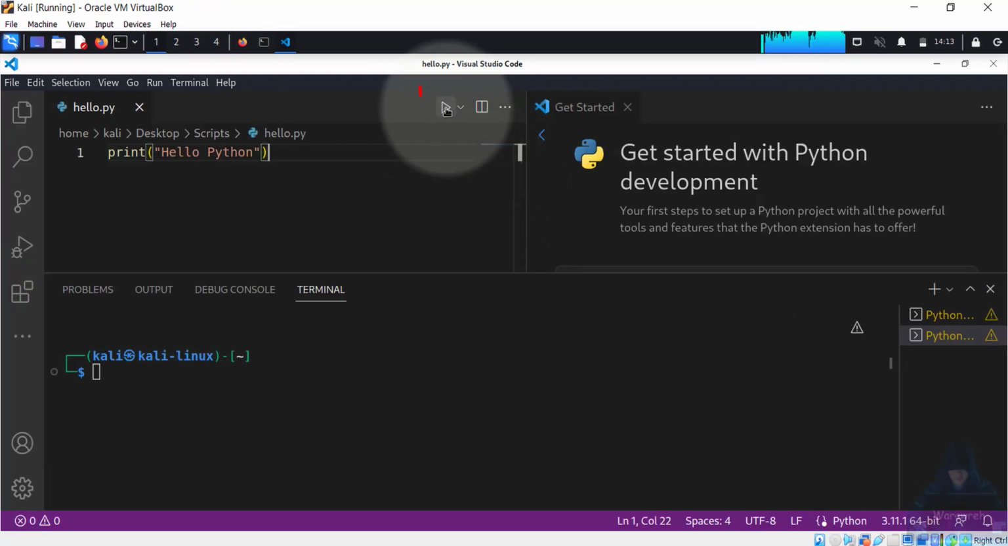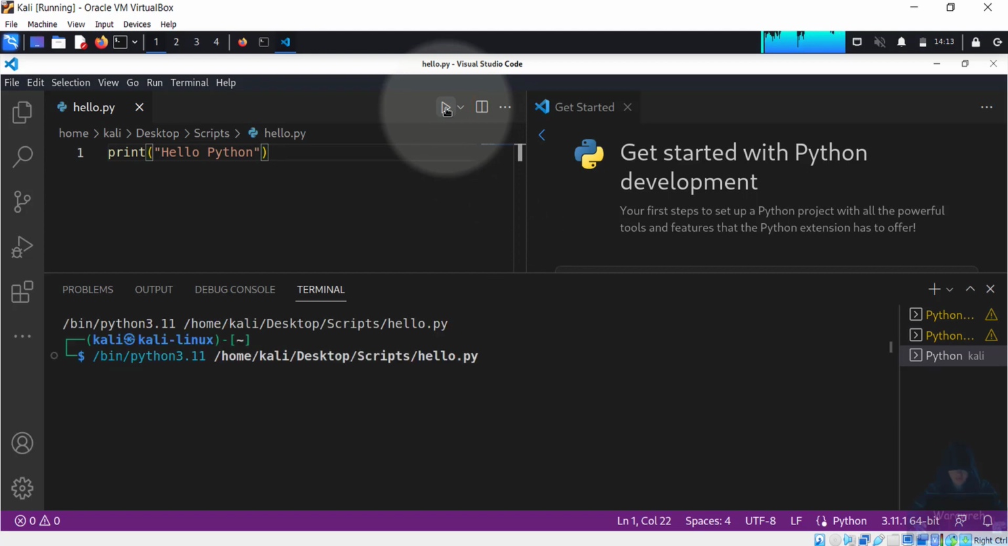Now to run the script, press the play button. As you can see down here in the terminal, the output is hello Python.